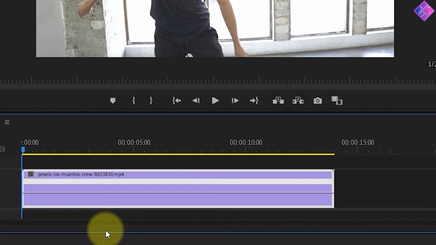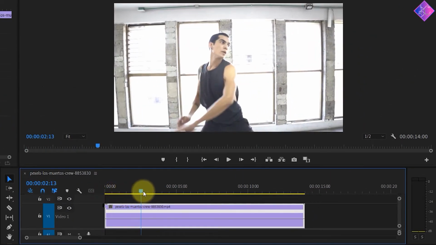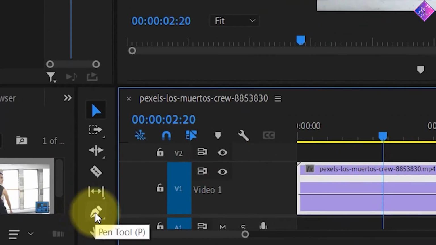Now let's see how we can do some speed ramping. To do this, first, you have to choose where you want to apply the speed ramp. I'll be applying it right here when the dancer is about to jump. I'll make the speed ramp start just when the jump starts and make him jump in slow motion. Alright, now let's start creating the ramp. First, choose the pen tool. To do that, you can either press P on the keyboard or click on this icon here.